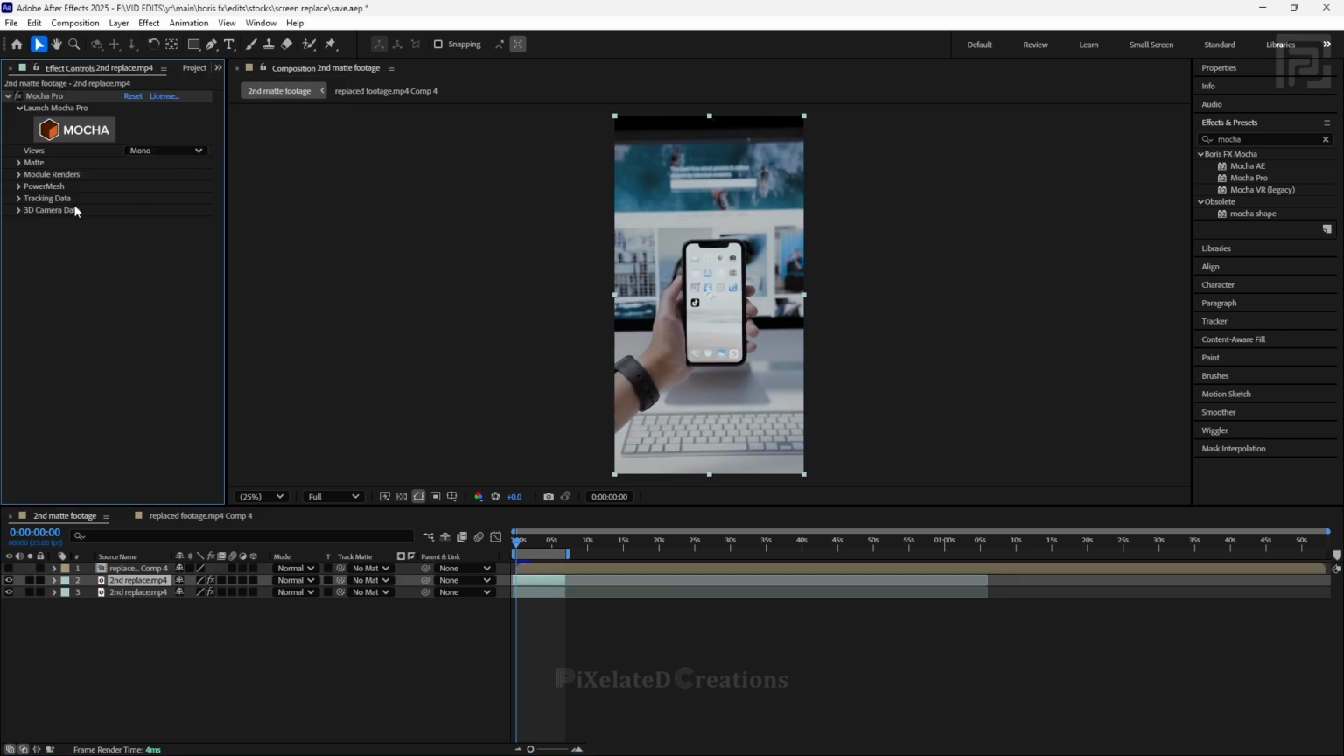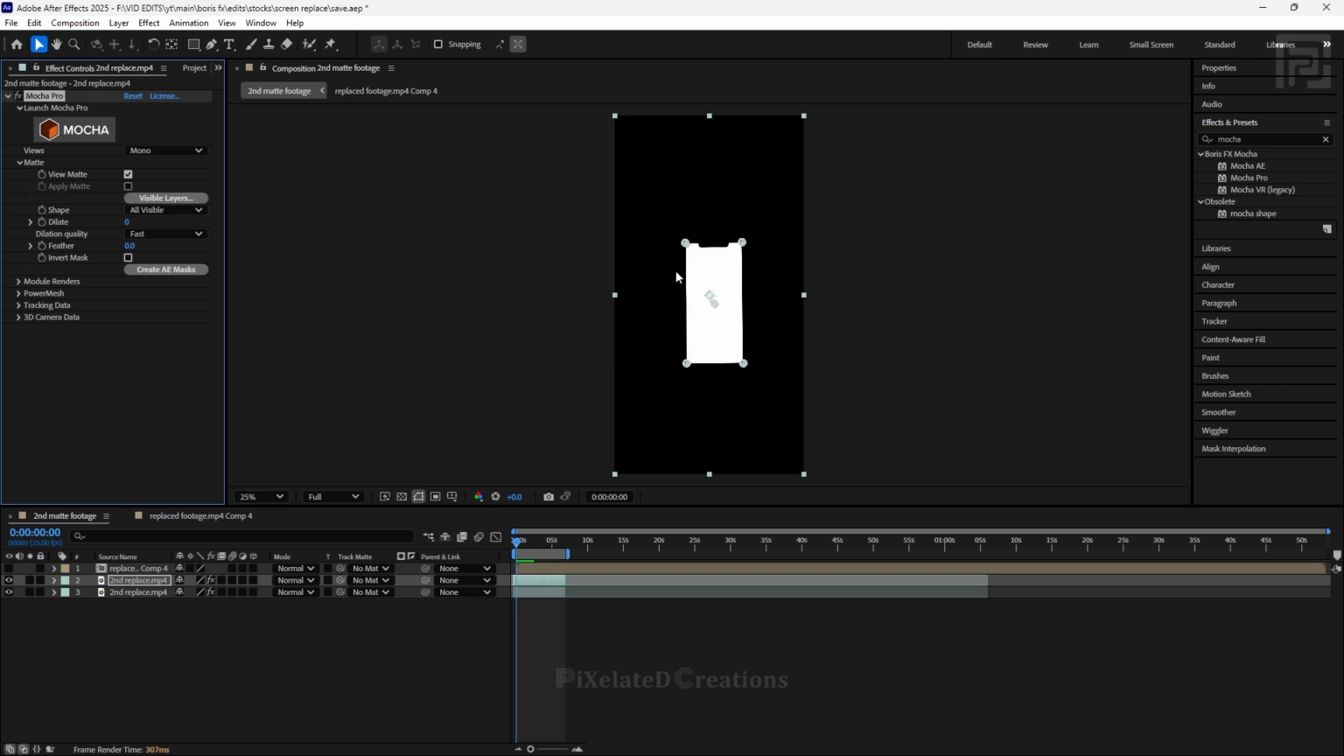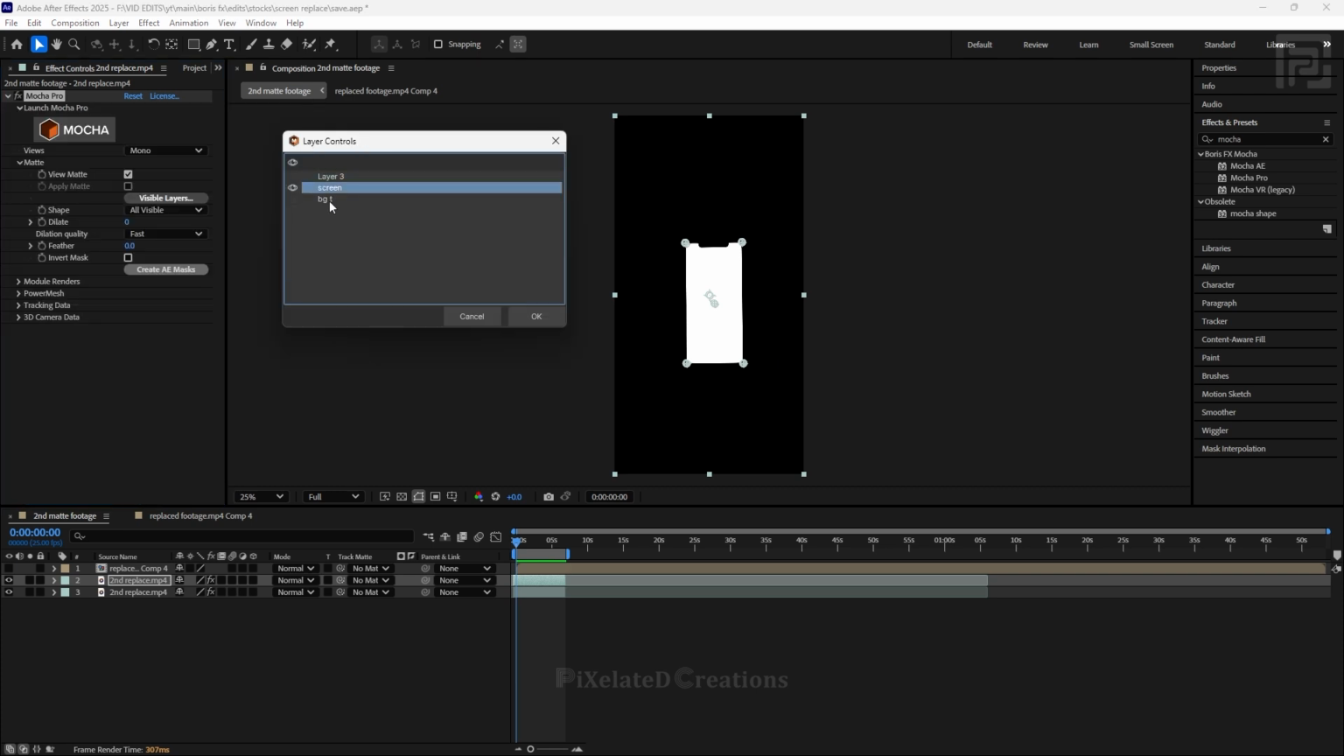and come to the layer that you just duplicated and come to the effects controls. From the effect controls, we have to check the mat that we just created. In order to do that, just check the view mat option, and after clicking the view mat, you can see the screen is visible, but the mat of our finger is still missing. In order to bring that, you have to click the visible layers, and you can see that our background tracking and our finger layer is still hidden.